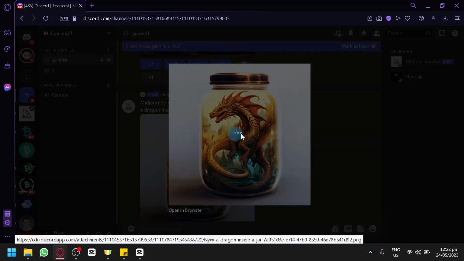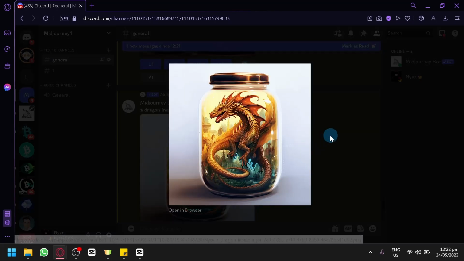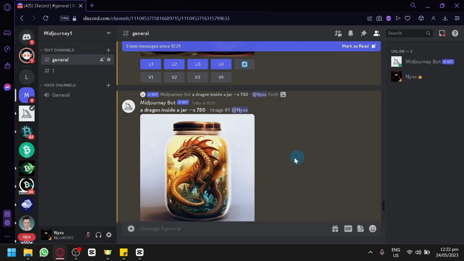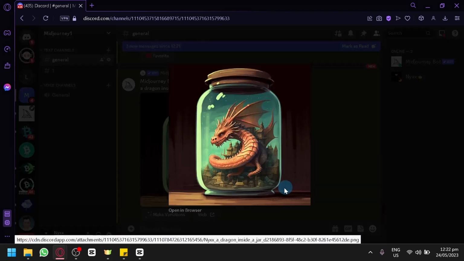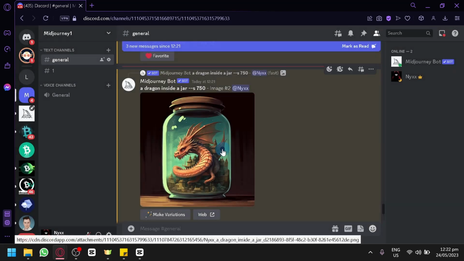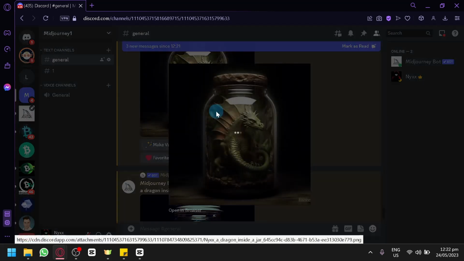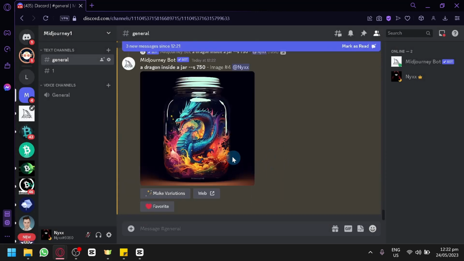As you can see, this is our image 1. A lot of details, although some malfunctions or some issues with the anatomy of the dragon over here. On the second one, we have this one. Similar thing, I think. It has some deformities with its dragon. And the third one, we have this one. And the fourth one, we have this one.